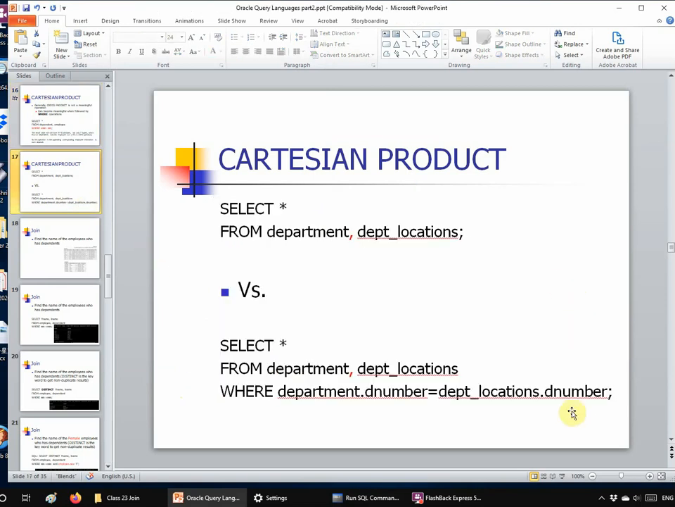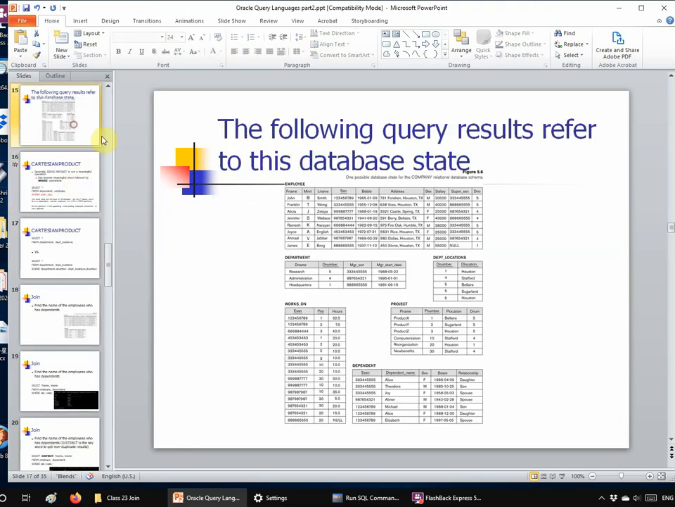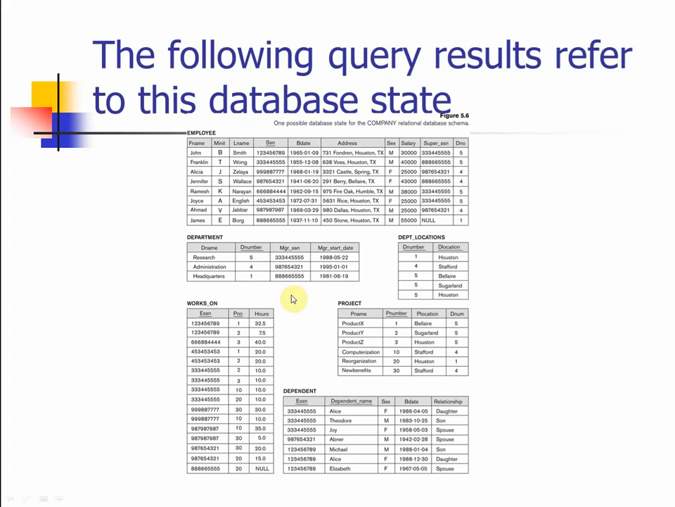So finally, let's take a look at another example, which is still doing the same thing. Now we try to Cartesian product department and department locations. We already know that you will end up with a table with a lot of information that is not very interesting. So how can we make that useful? Again, take a look at this table. Department is here and department locations is here. So this table stores what departments are located in what city.